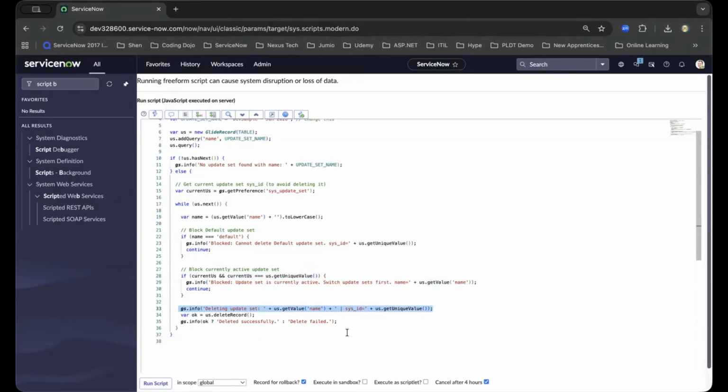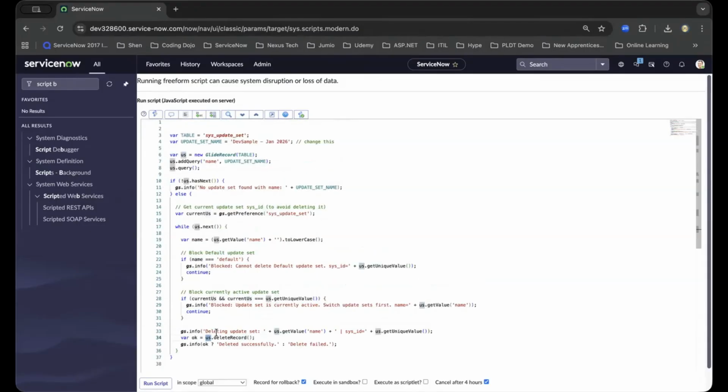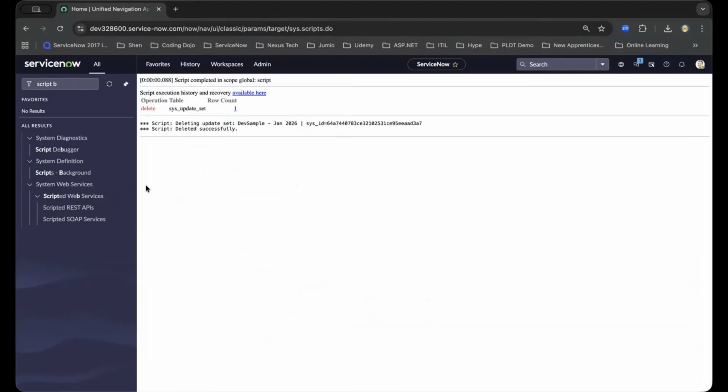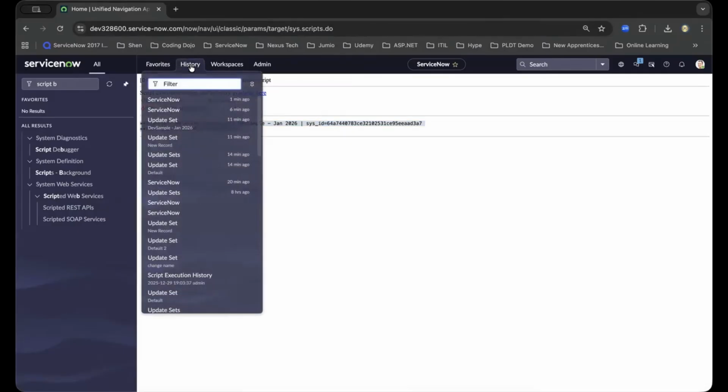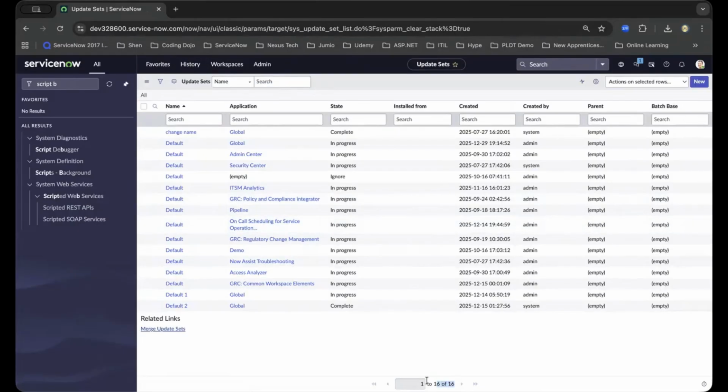Now that we have ensured correctness, at line 34 we will call the delete record function, which comes from the GlideRecord object referenced here at line 6. So now let us run the script. And as you can see, it has been deleted successfully and we have deleted one record. Now let us move back to the update set. And as you can see, we now only have 16 records.